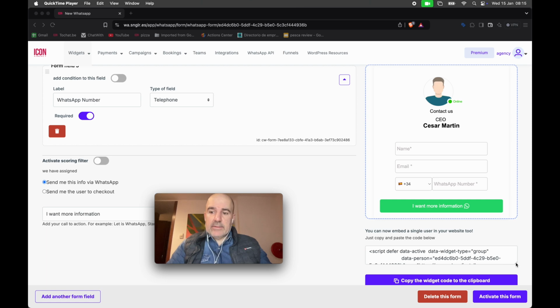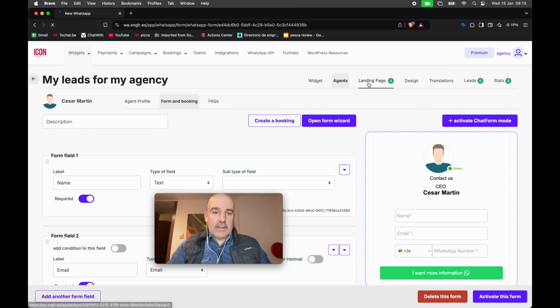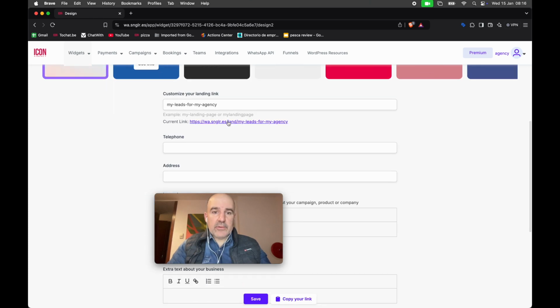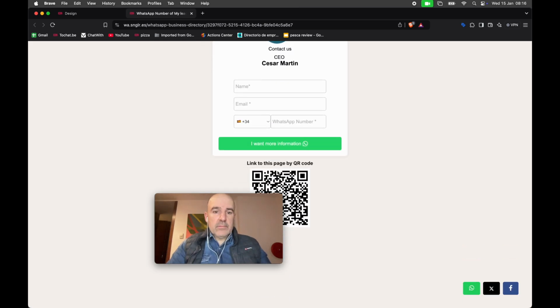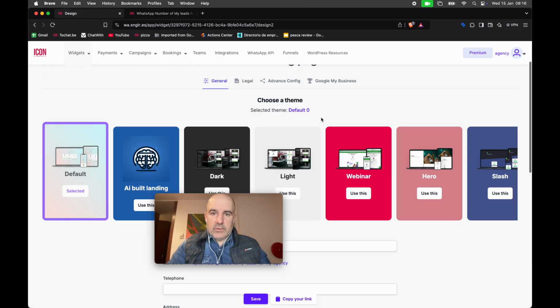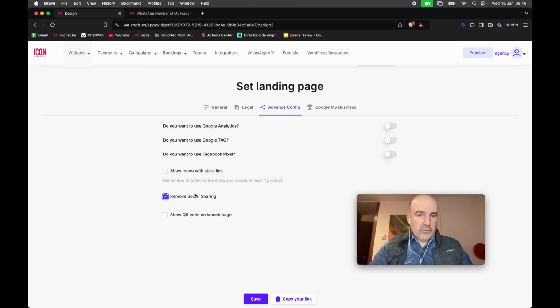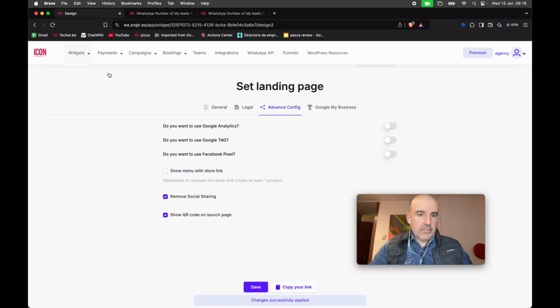How can we install this form in our website, or how to use the landing page. The landing page, we can use this default landing page that is going to look like this. Okay, super simple. The form, the QR code, sharing buttons. If we don't need that, we can remove it. Let's go to the settings for the landing page. So we can remove social and this one. Let me remove the QR code, sorry.